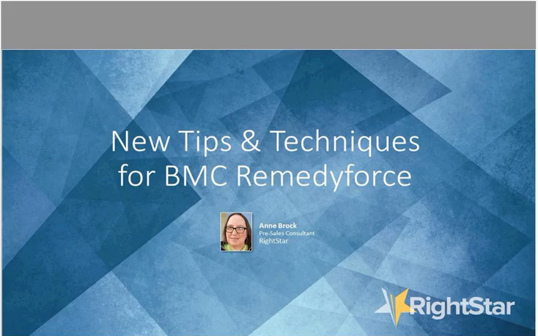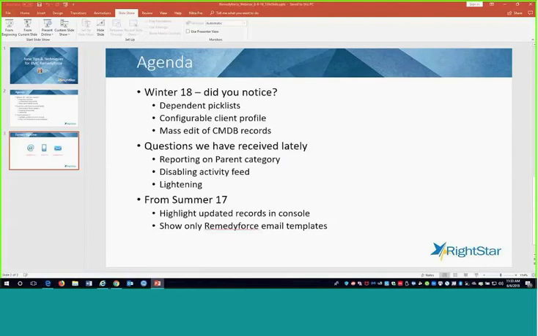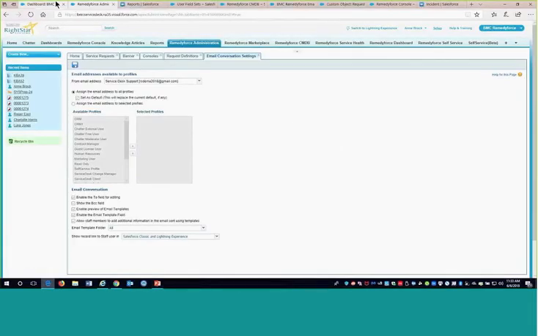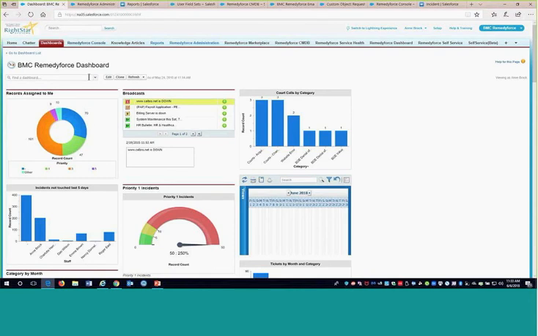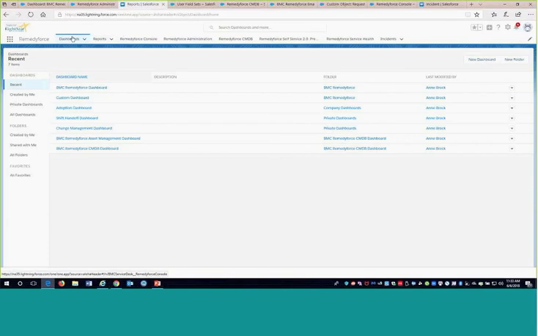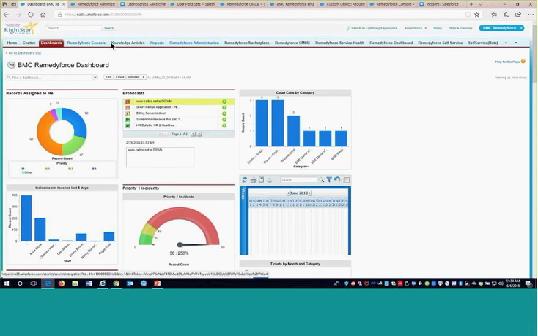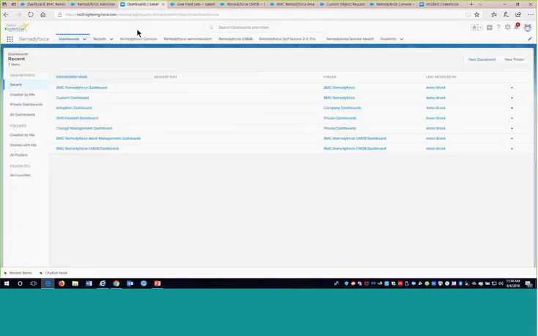Yes, do we have questions? One question, yes. How can you tell if you're on Lightning or not? Okay, the easiest way for me to tell is if I go to dashboards. So classic dashboards look like this. If I'm in Lightning, you've got the different looking tabs across the top. And if you go to your dashboard tabs, it looks like this. So this is classic. You can see what the tabs look like across the top. And this is Lightning. Different tabs, and your dashboard looks like this. That's probably the quickest way.